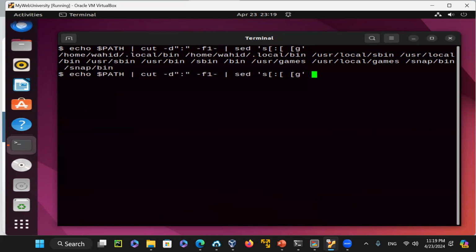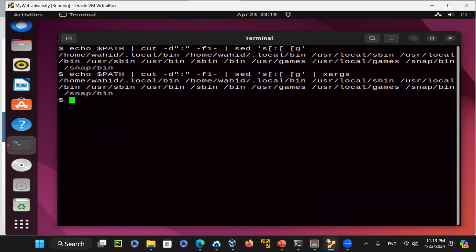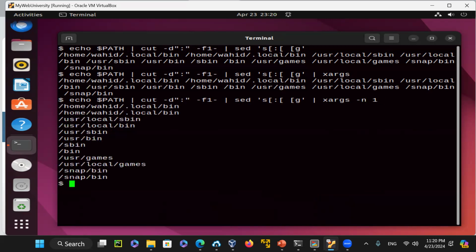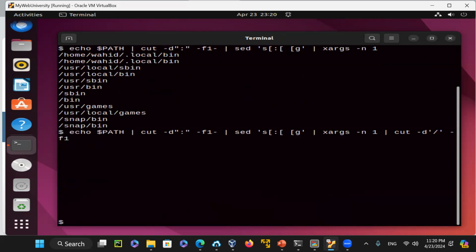I want to just say use xargs to display them, but notice that xargs is just echoing in this case. But I want to say minus n1, process one at a time. So it is going to send the output in a vertical column, one line at a time, right? So now I have it, but notice that if I just do at this time another cut command, cut minus d delimiter slash for the delimiter minus F1, then you can see that I'm not getting anything.